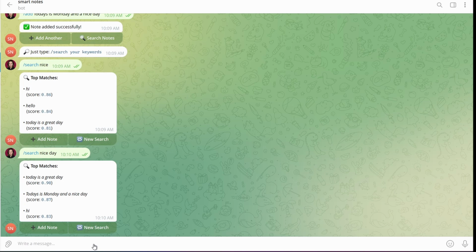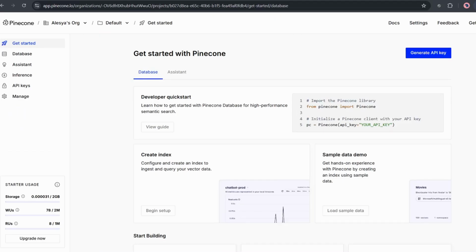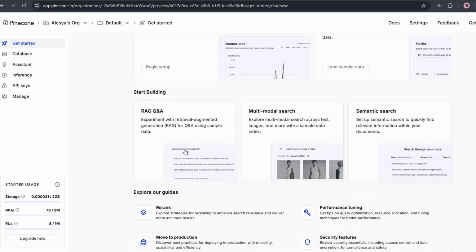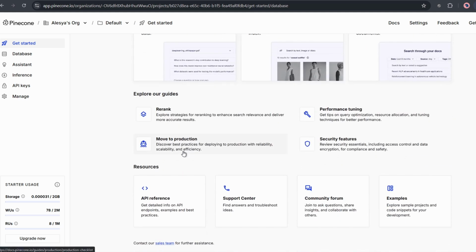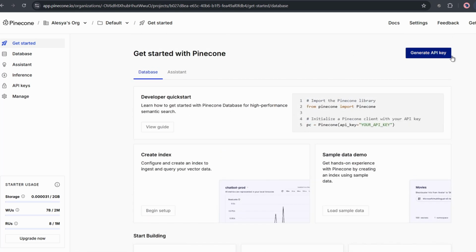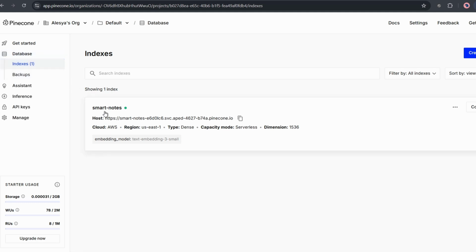meaning. We will use Python to write our code, OpenAI to convert your notes and questions into vector embeddings that capture meaning, Pinecone to store and search those vectors using semantic similarity search, and the Telegram bot API. So grab a coffee or tea and let's build this step by step together.